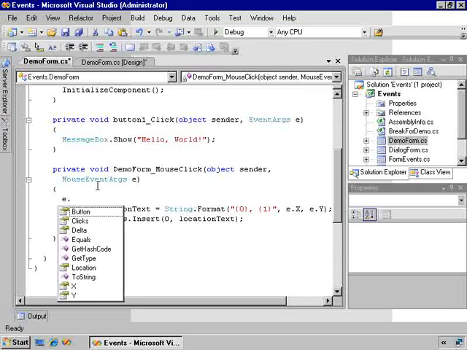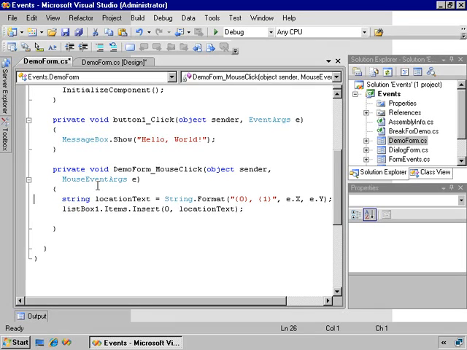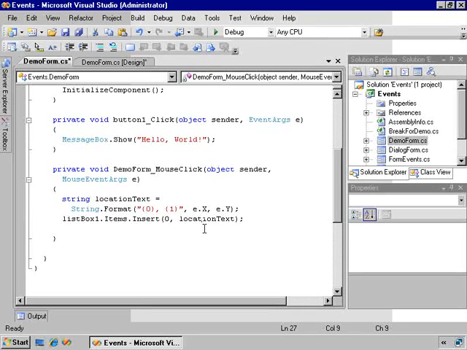Button, clicks, delta, location, X, and Y are all properties that the normal event args object doesn't get. This gives this procedure information about which button was clicked, where it was clicked, and so on. So I can put that away, come to my code that I've already written, and see that when we click, the mouse click event occurs.